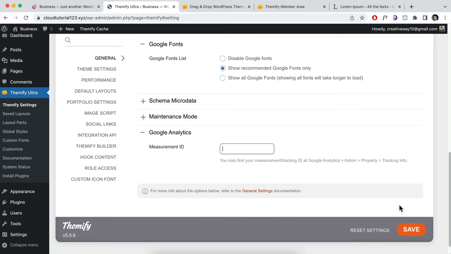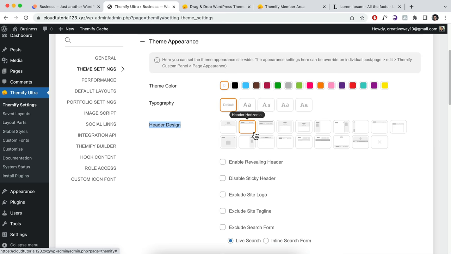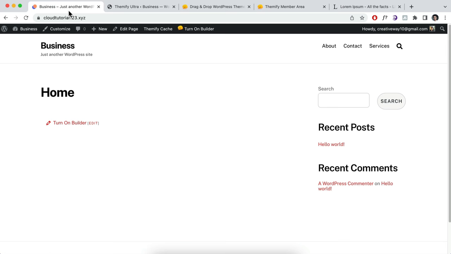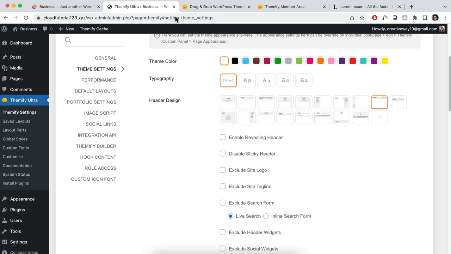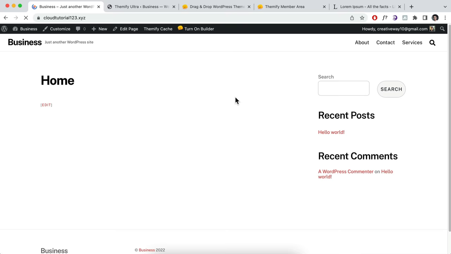Let's go over here to theme appearance, and this is where you can change your header design. You've got over a dozen different header designs. It really depends on you, but I really like this header top bar one. And here you can customize a lot of different things. Let's save this first, and I'll show you basically how I do it. I just refresh it and see which one suits me the best.